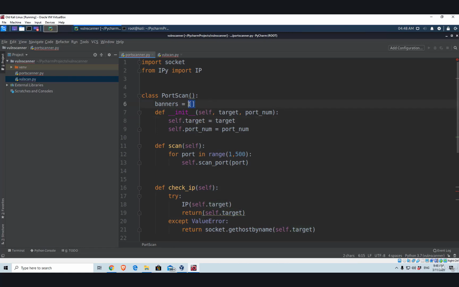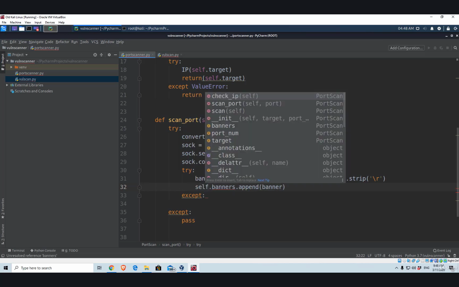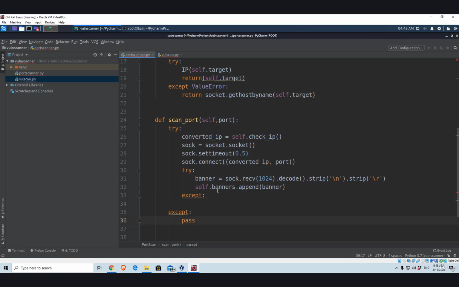By specifying open and close square brackets, we initiate that this banners list will be empty for now, and then every time we actually manage to retrieve the banner right here with this line, we can then right after it below append the actual banner to the banners list, just like this. And you will notice that this banners is red underlined. That means that we need to add the self.banners argument right here, and everything will work correctly.